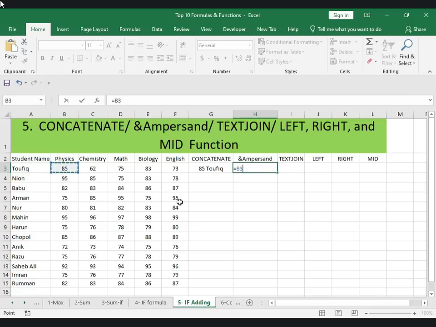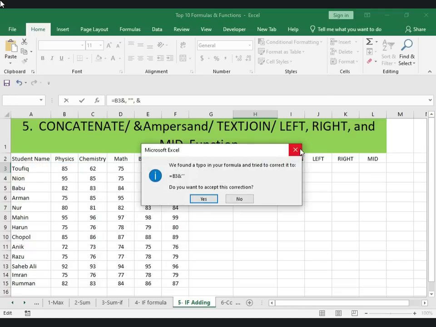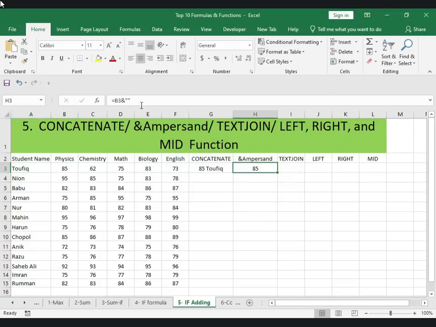Here, this symbol is called the ampersand, that's why I am saying this is the ampersand, and again I have to use the ampersand. So now I am writing Tofik. Yes, it comes, but somehow I have to give a space between these portions. A similar answer we already got. Now we have the text join.